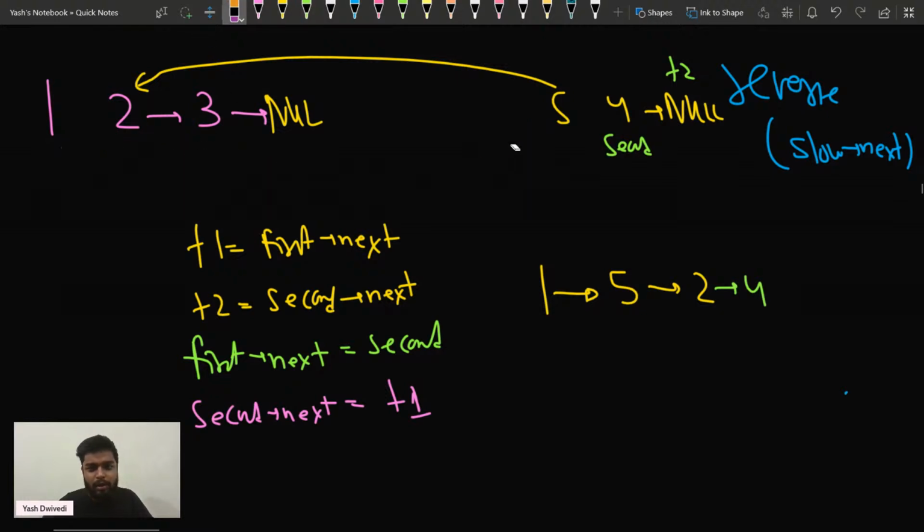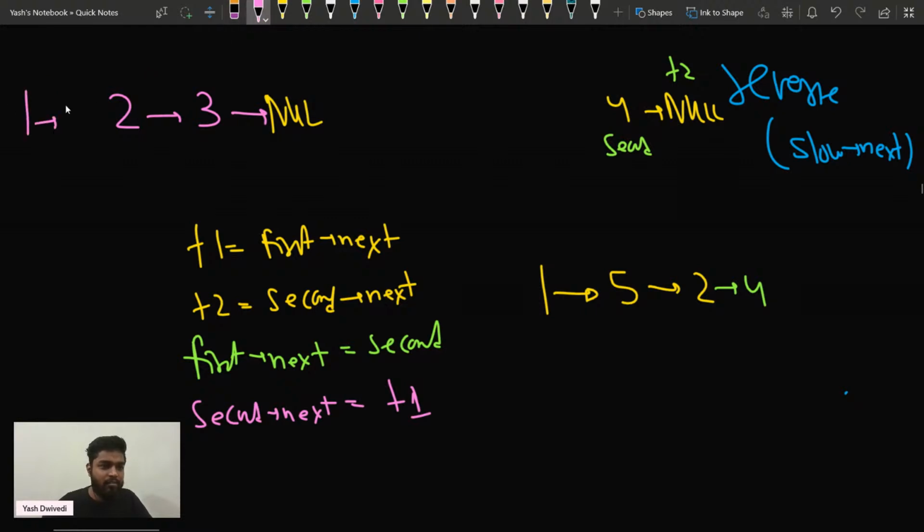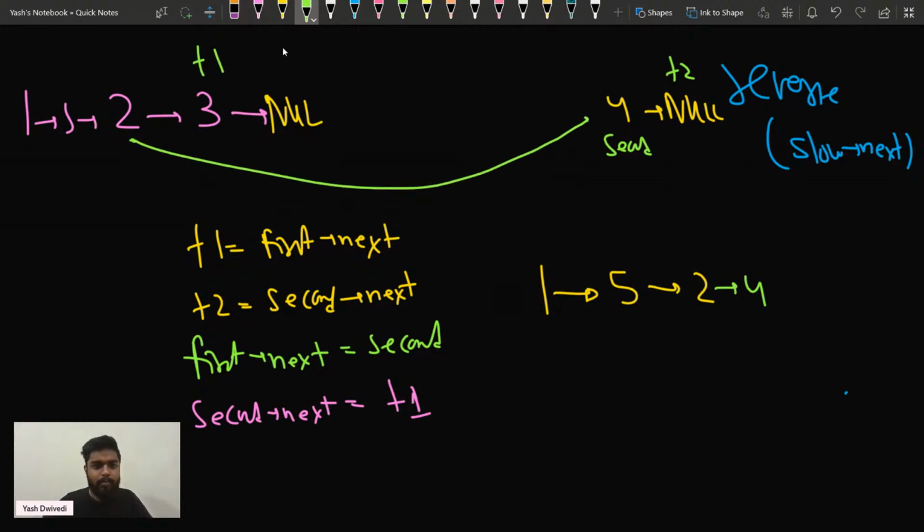Now you can see that I have 1, after that I have 5, then after 5 we have 2. This is stored in T1, this is stored in T2, so 2's next will now be 4, and this connection will be lost. Then second's next, that is 4's next, will be T1, because this will be 3. That is what will happen here.